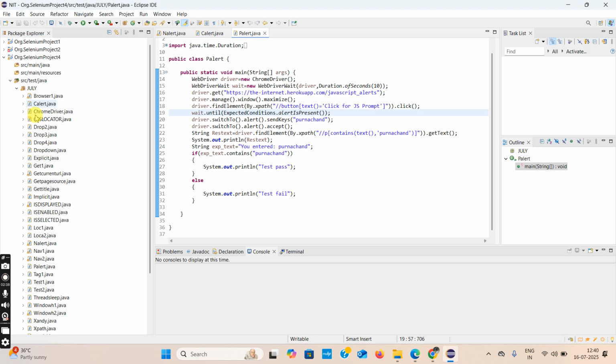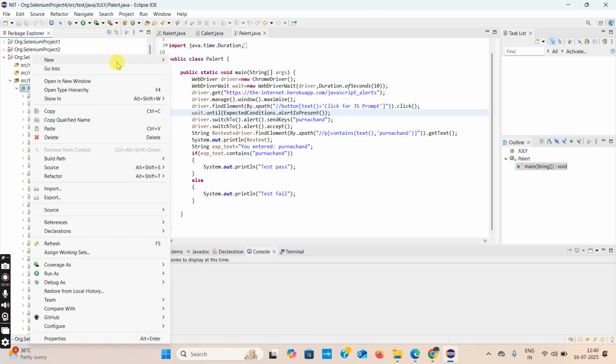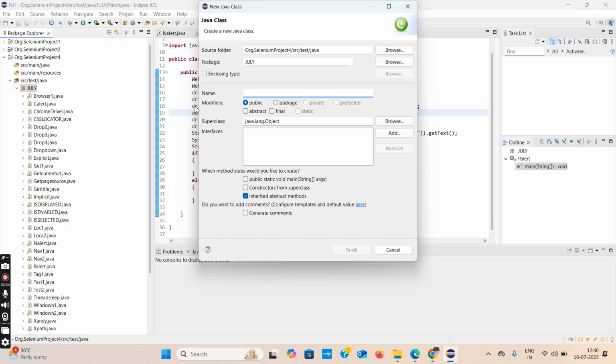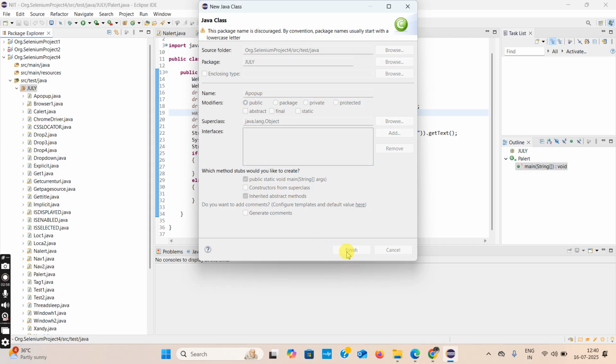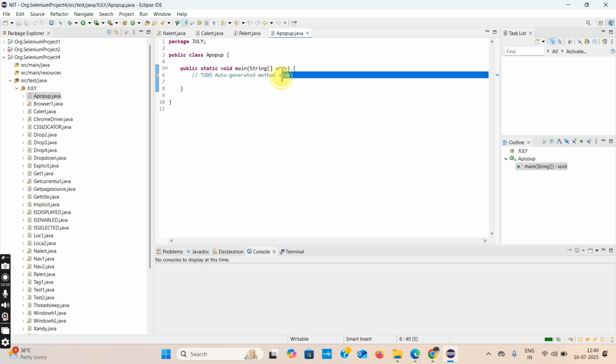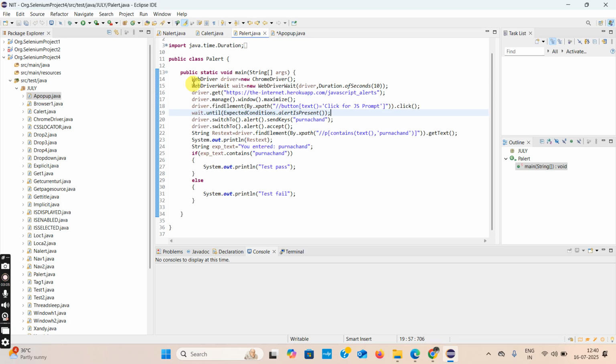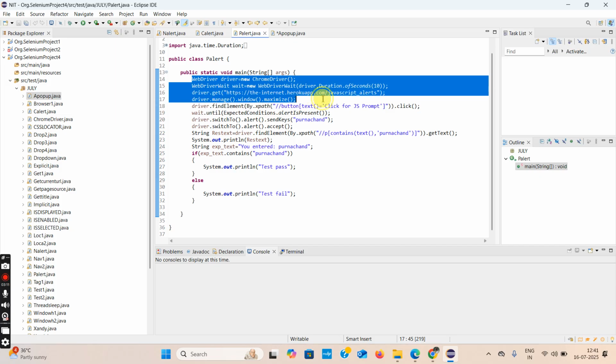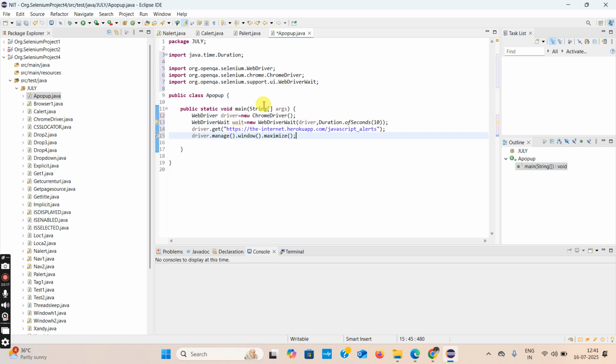Create one new class. The class name is pop-up, for the authentication pop-up. Click the checkbox for public static void main, and finish. Here we can insert a WebDriver and maximize window. Copy these three lines, Control C, Control V, paste them here. The import statements are automatically imported.